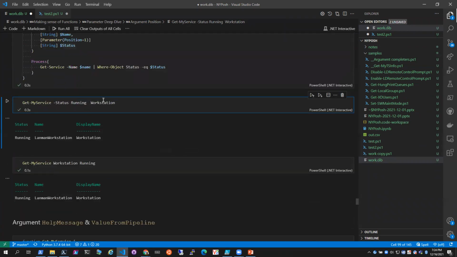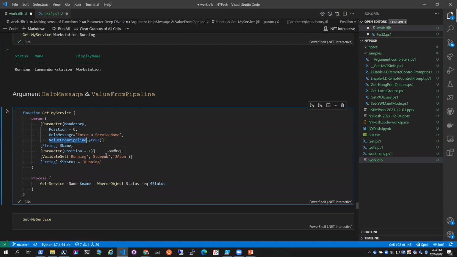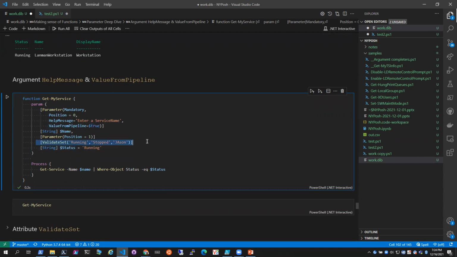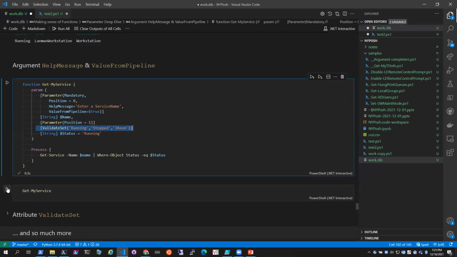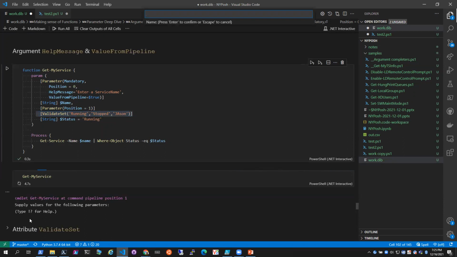So the code is going to be here, and that's going to be named. And if you don't give it a value, you actually have to give it something, but I'm also going to say it comes from the pipeline. Again, I'm using this structure, and we're also going to add this thing called validate set. It's not really defined up here, but we're going to see it later too. All right. So I'm going to say get my service. Because I gave this help, it says, hey, if you want some help, just type that. And then it says, enter the service name.